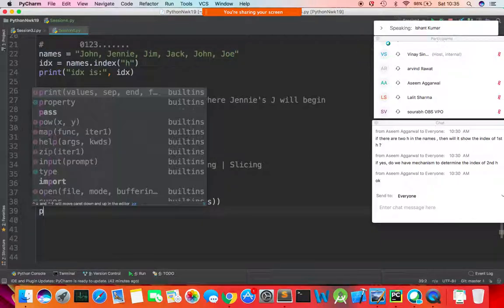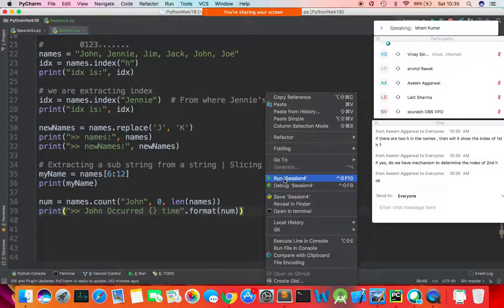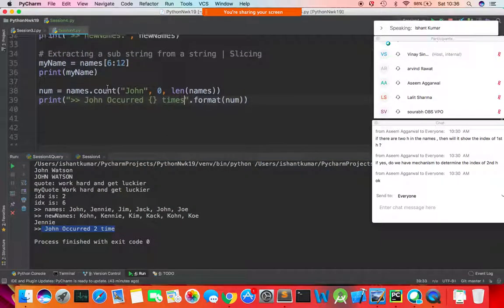Not their indexes, right? So I'll say print John occurred these many times, dot format the number. So I'm explicitly using this string formatting technique so that you can recall what we did in the previous session. So John occurred 2 times. So this is how you can use the count function.